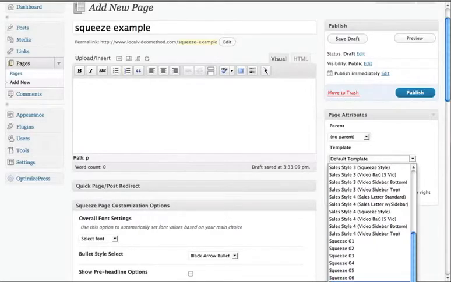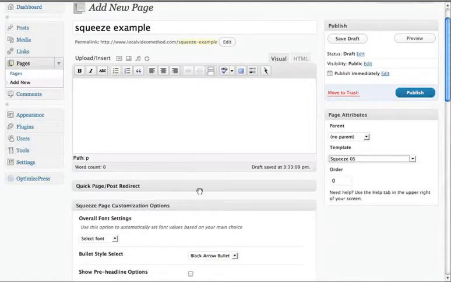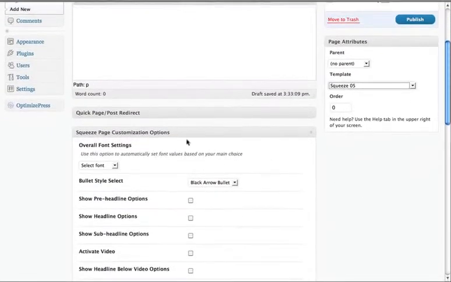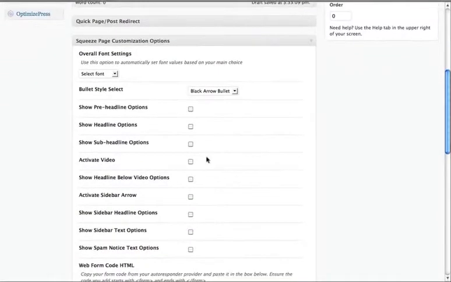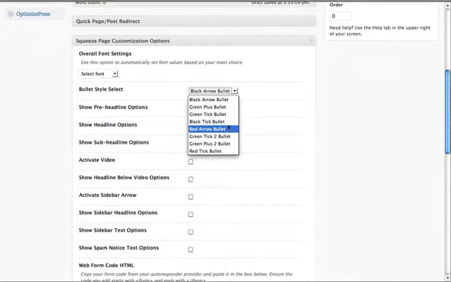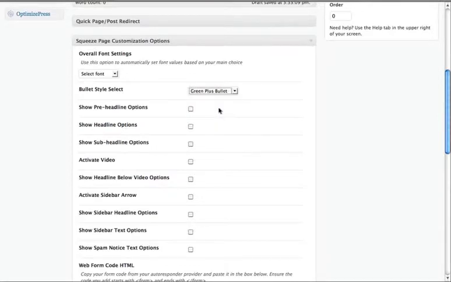I'm going to go with one I know. I'm going to go with squeeze number 5. So then I come down here and I have my squeeze page customization options. I'm going to start off with what sort of bullet style would I like? Well, I would like to change this. I'm going to go to green plus bullet.